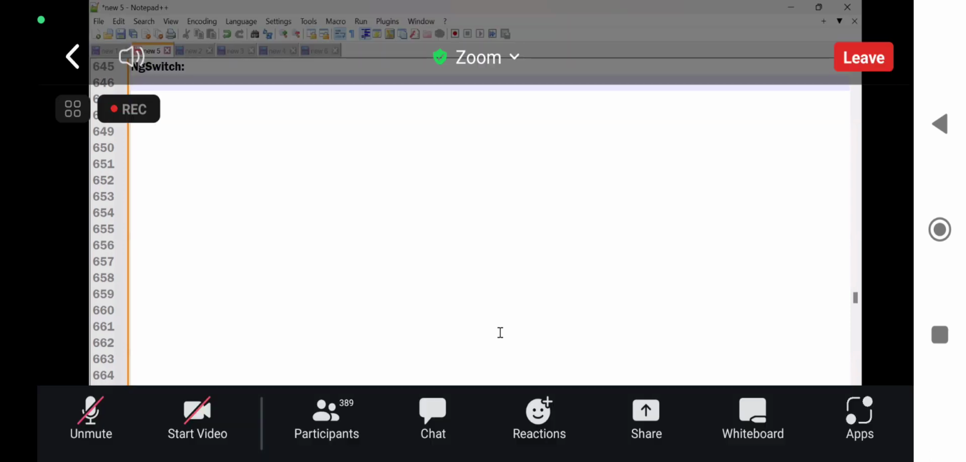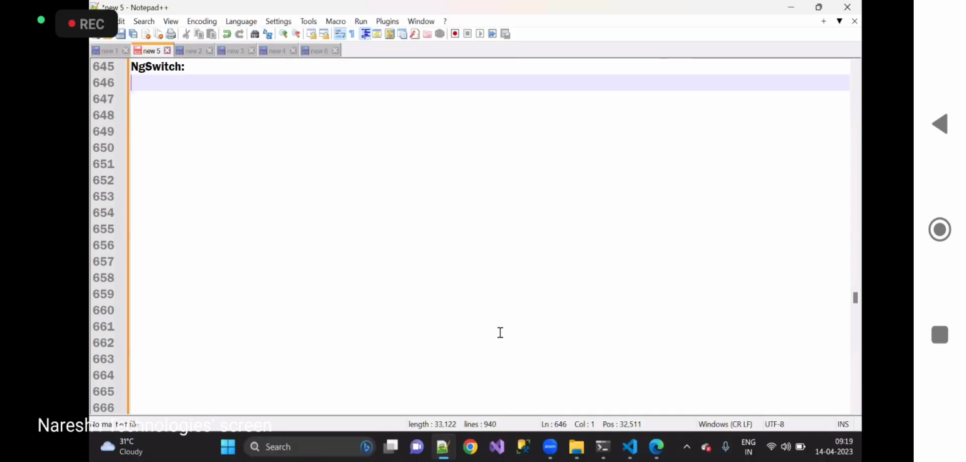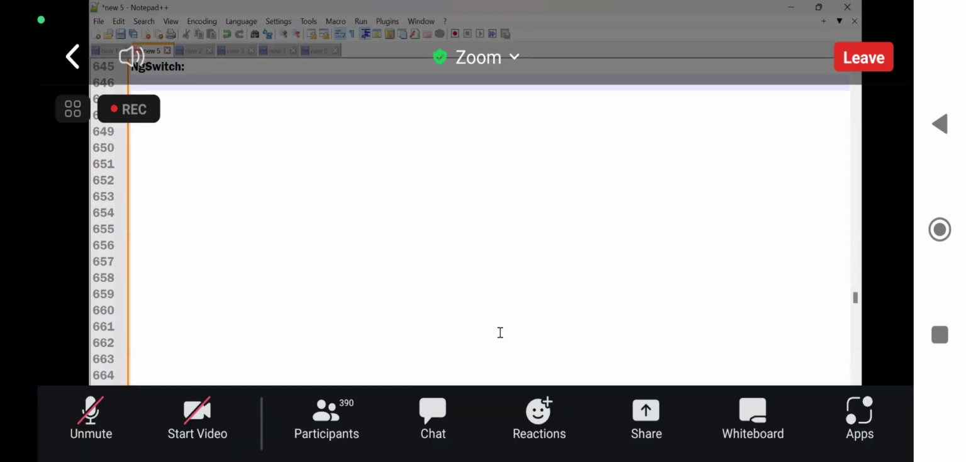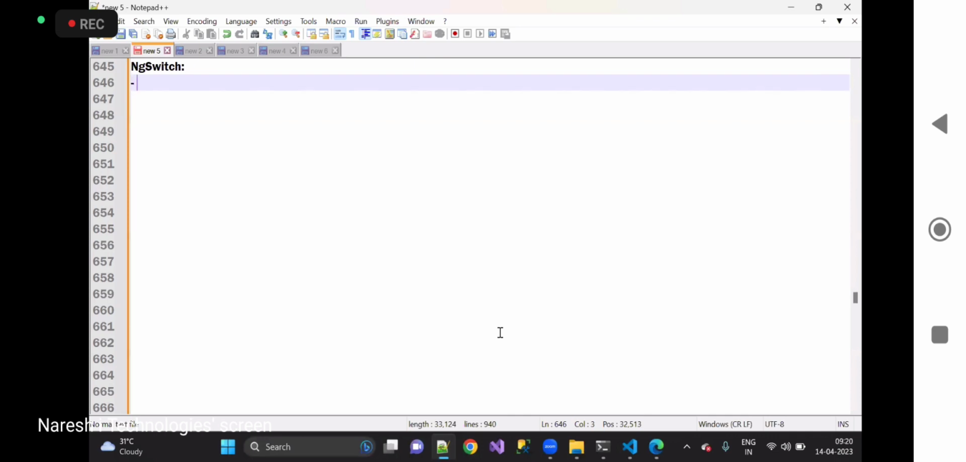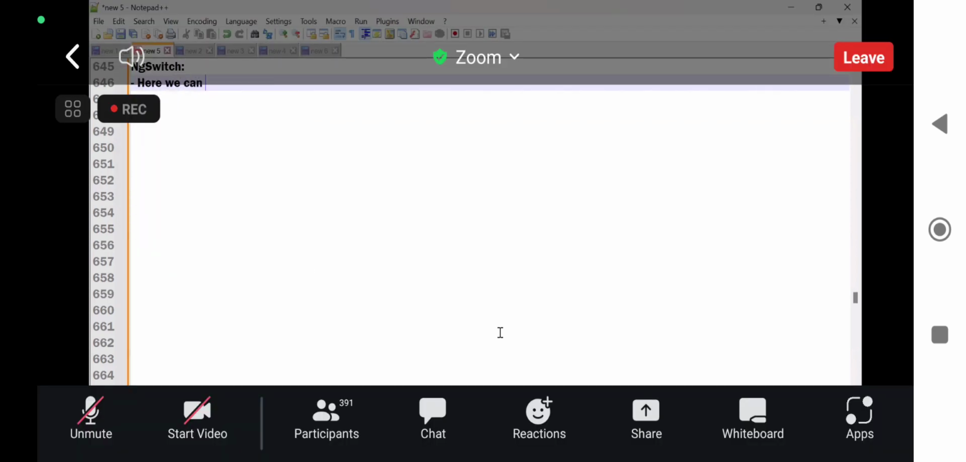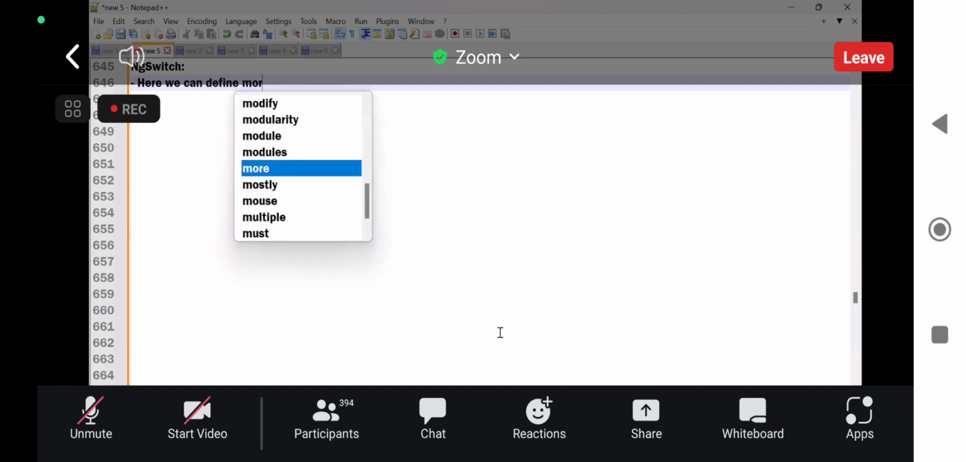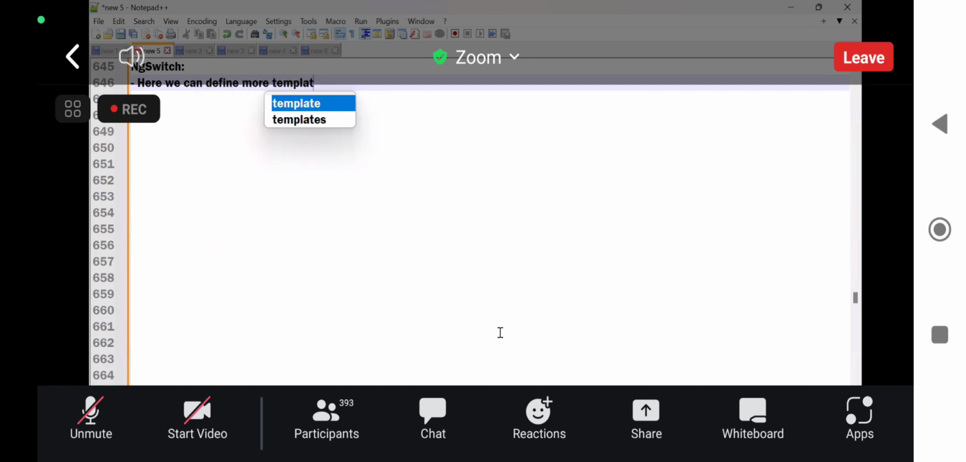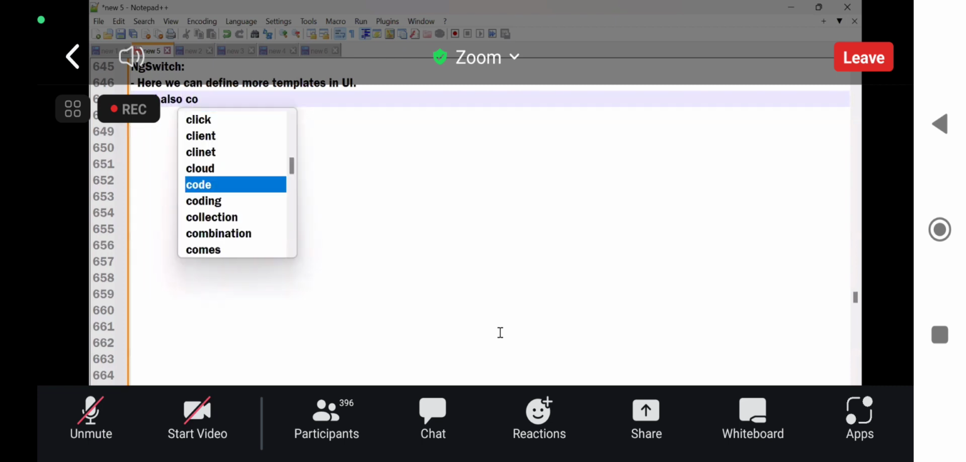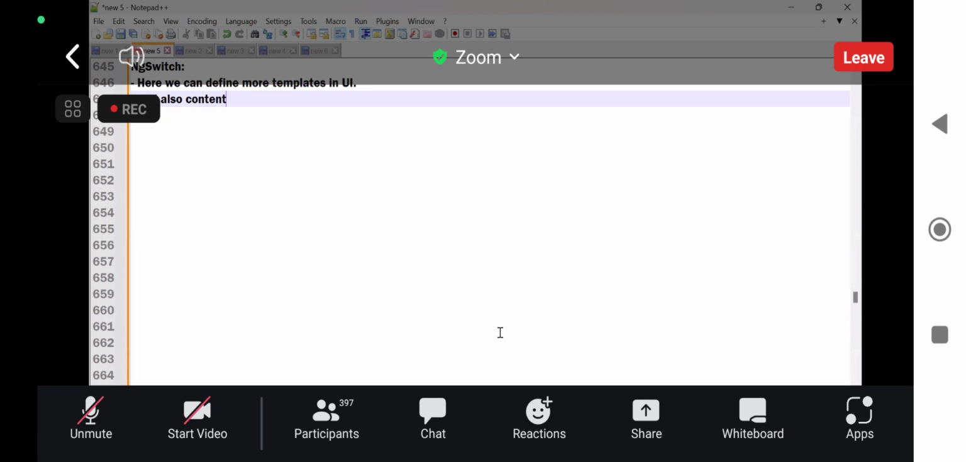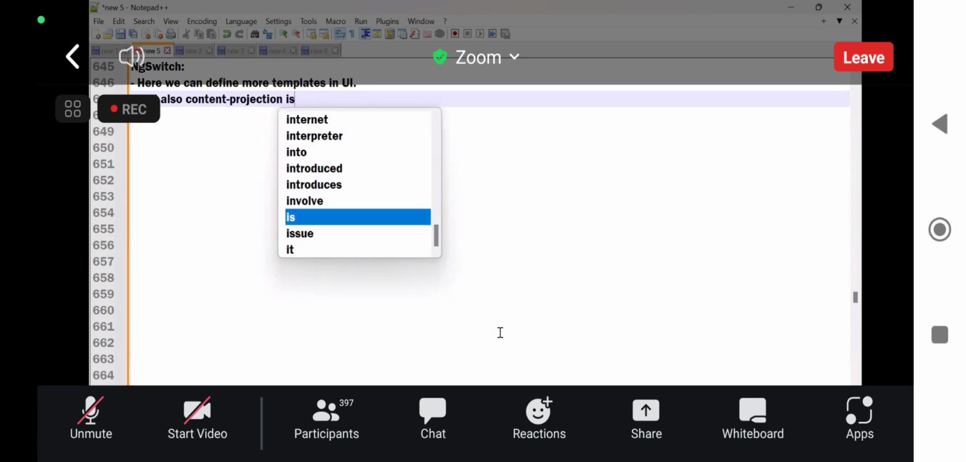And if we can have, let's say, more number of conditions, then we always prefer to go with the switch case, right? And here also, ngSwitch is exactly similar to the switch. That means here we can define more templates in the user interface, and also content projection.